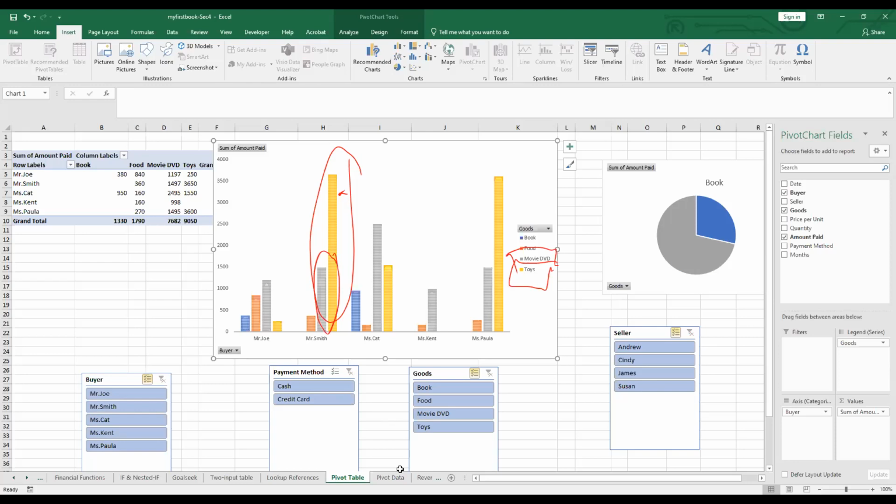So that's why we have to learn about data visualization tools. Before I move on to data visualization tools, up to this point do you have any questions about pivot table, pivot chart and the slicers?